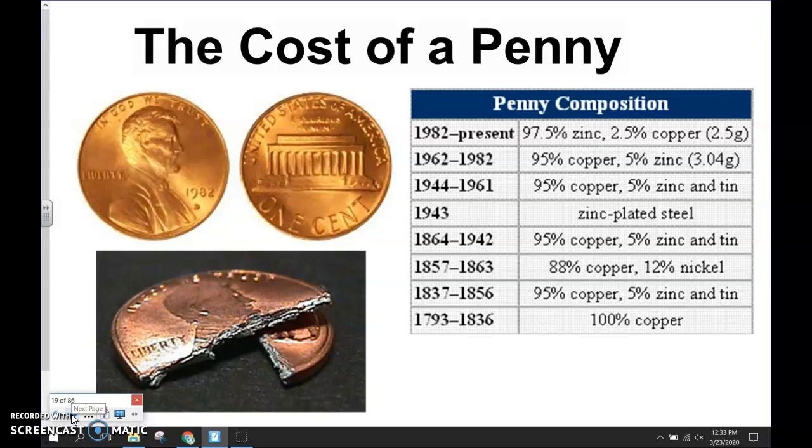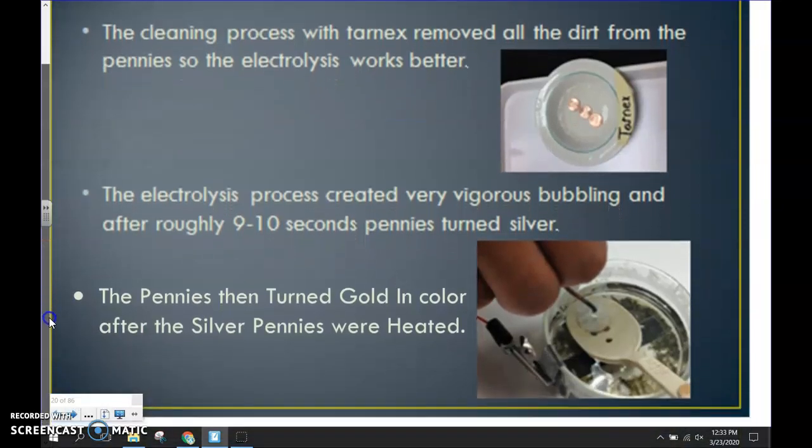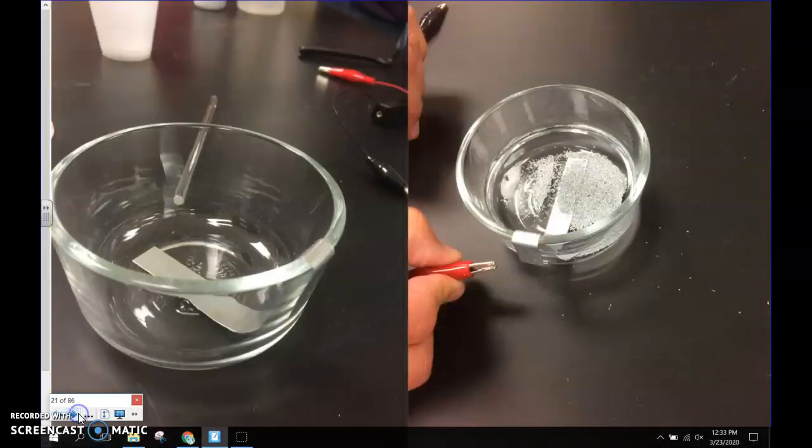So that's an example, but what we can do with it is actually create our own alloy. So what we do in lab is we take a brand new penny, shine it up, get it all clean, and then we put it into an electrolyte solution, and we attach our battery to it, and we create a silver penny. But that's not the end of the story. So first of all, I'm going to show you what happens here.